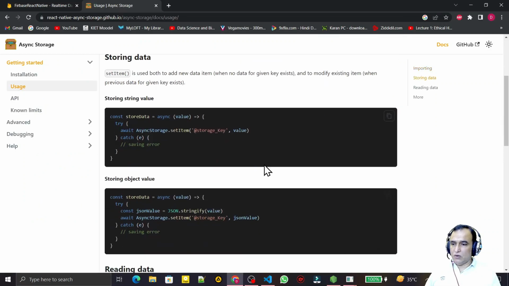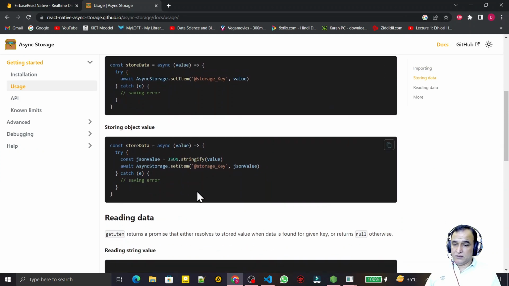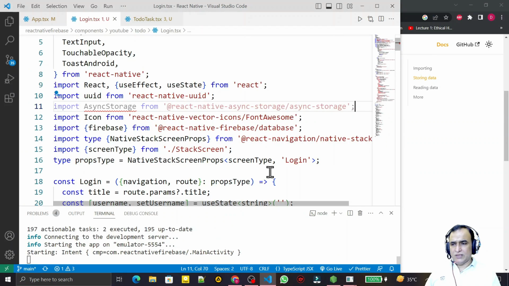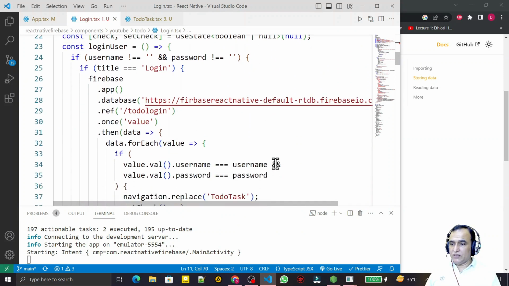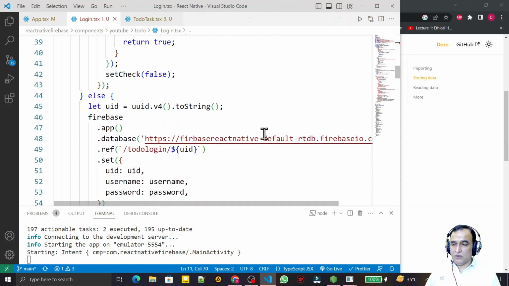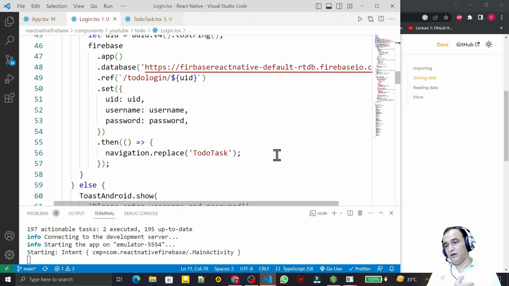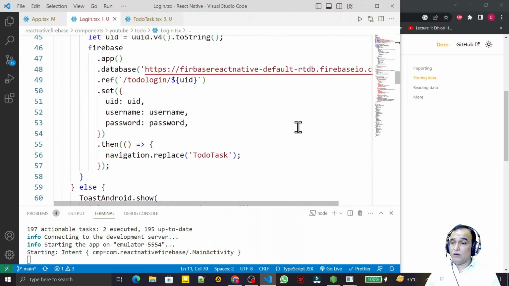Then we go down and we have two types of things, one for a normal value and a second for an object value. We will save the object value, so I copy this. Why? Because I have a username and password, and I want to save both in an object. You can save just one also, but I am showing you how to save the object. So once you log in one time, then you have to set the user, or if you are registering for the first time with a username and password into the real-time database, then we can also preserve this information.